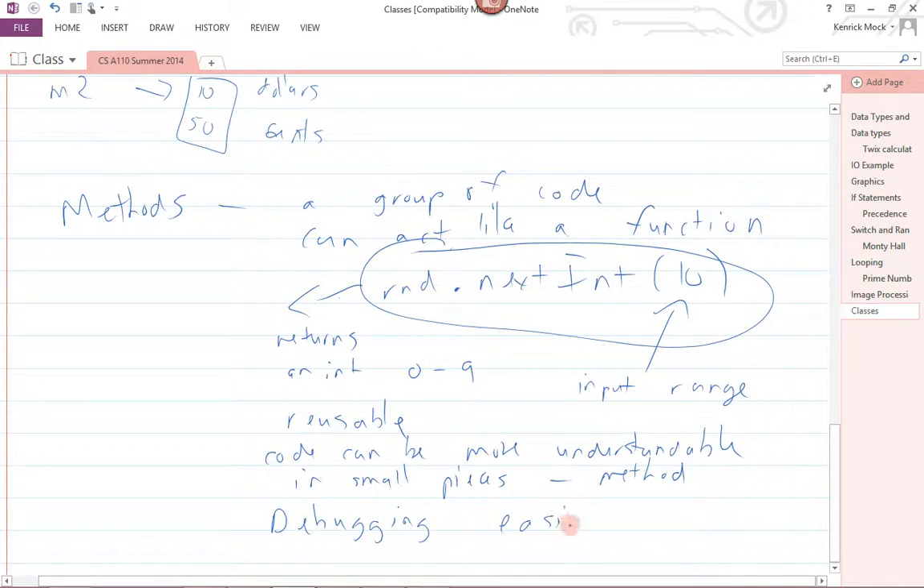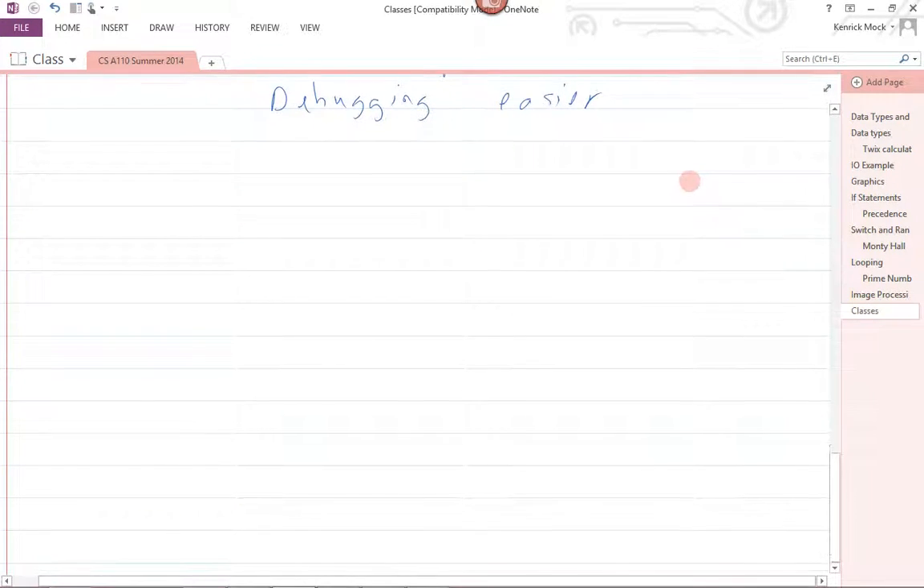because if something goes wrong, what you can do is test each individual method to see if your methods are working. And once you know that one method is working, you can move on to the next one. So it lets you develop in little chunks and hopefully isolate problems down to specific methods. So there are various good reasons for making a method. And let's go over the syntax for making one.